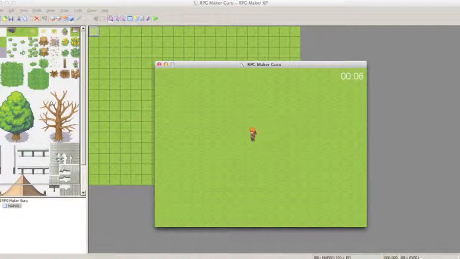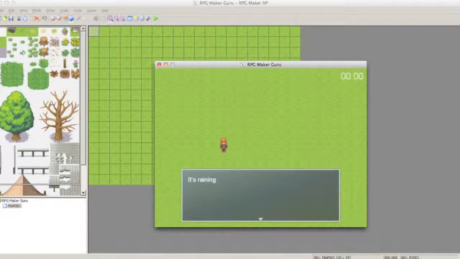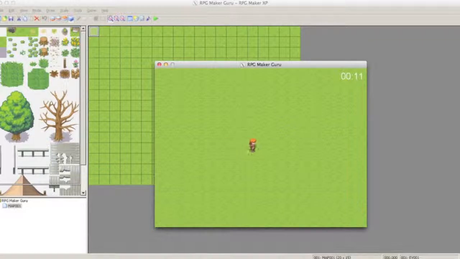Now, this might seem a bit strange when it's happening every 10 seconds, but put this over 10 minutes, and it's quite a dynamic little system. So now it's suddenly raining. Very simple stuff. And yeah, there's not much more to say.